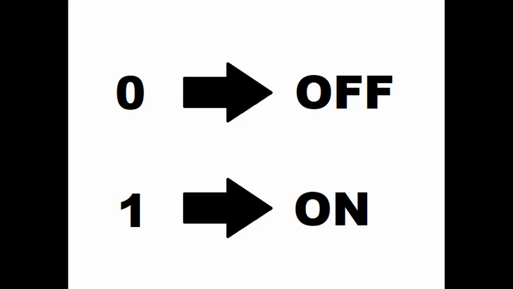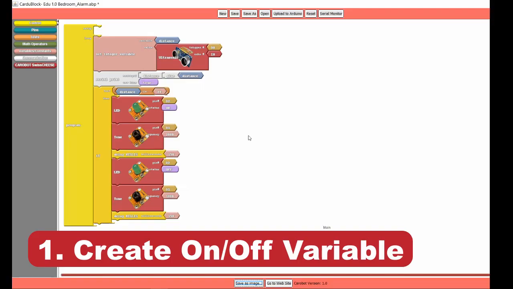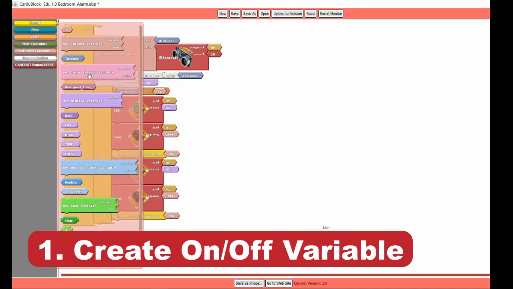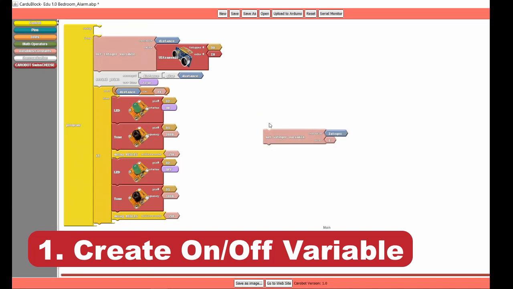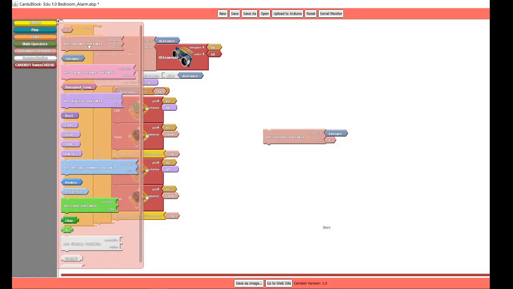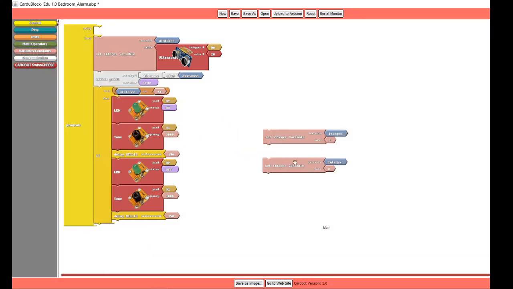The first thing we have to do is create a variable to act as an on and off switch. To do this is very simple. We can create a variable and tell our program that when the value inside it is 0, that it is in the off state, and if the value inside it is 1, that it is in the on state. Go into variables and constants and grab 2 set integer variable blocks. Name both of these alarm.